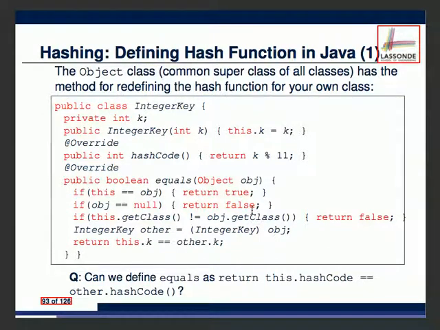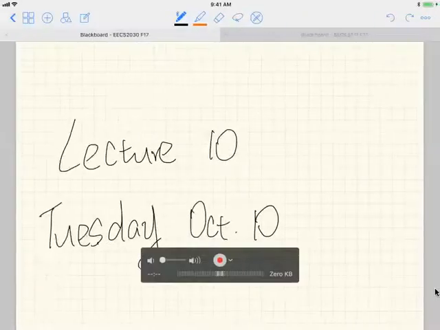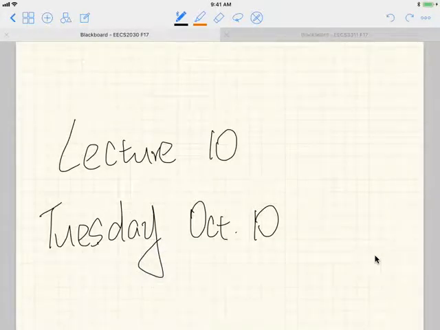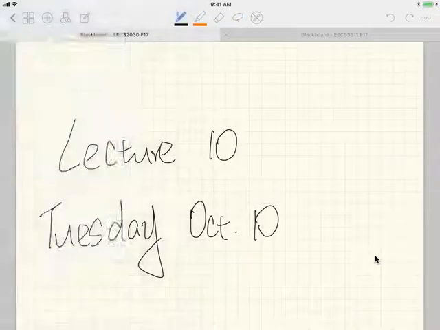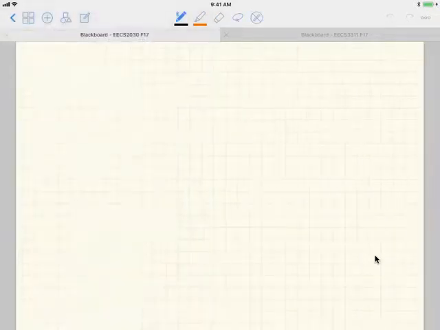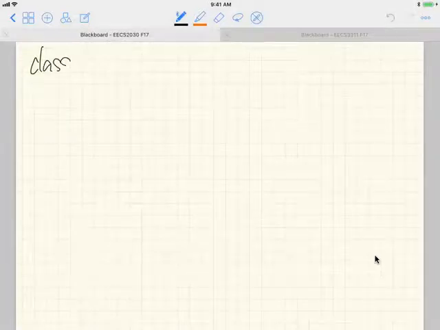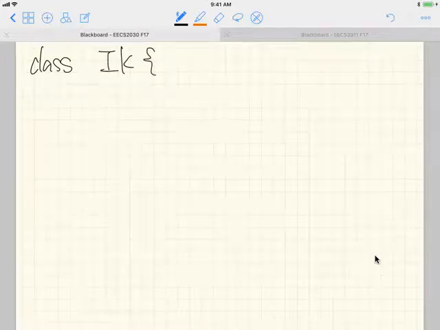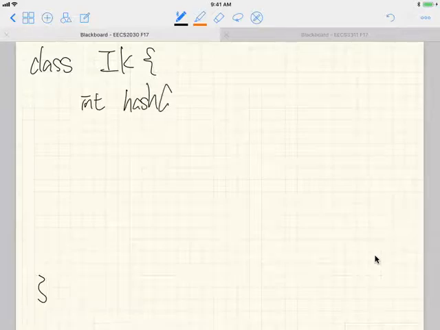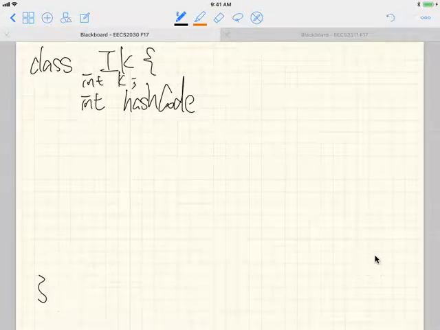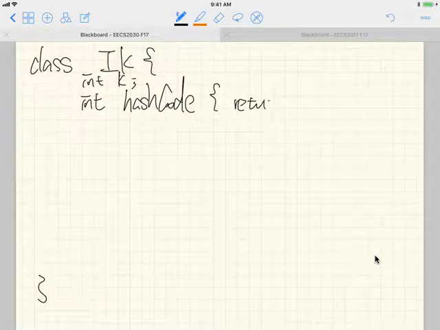Okay, let's have a quick look. This is really important, to really know how you should define the equals method rather than just using hashCode to define it. You've got to be very careful. Let me do some illustration quickly. Let's say we have our class called IntegerKey, IK, and we have our hashCode function overridden. We have some integer, let's just say k, as the private attribute. And over here we simply say return k modulo 11.